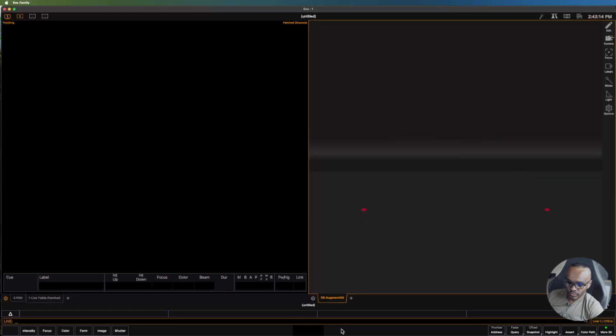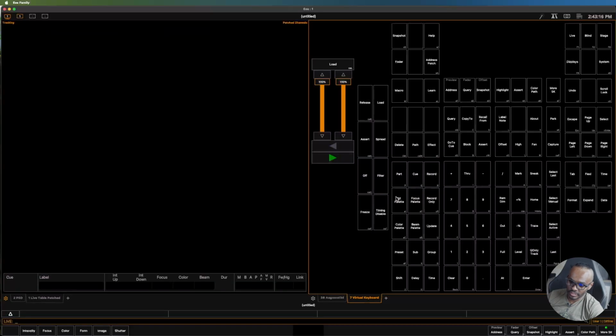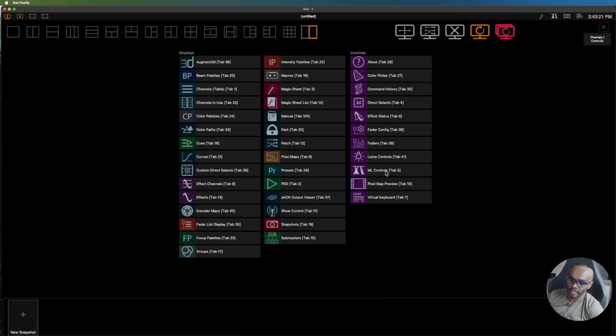Okay. We also want to open over here a virtual keyboard, and just to make things easier, also an ML controls tab.